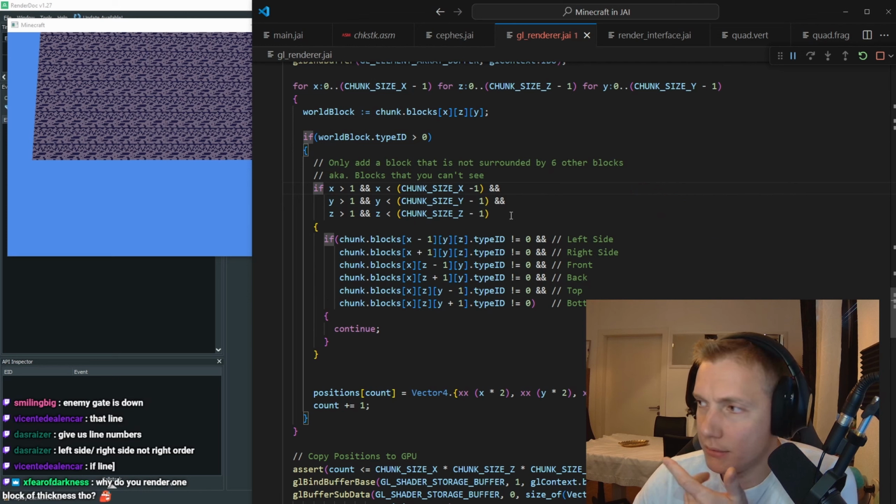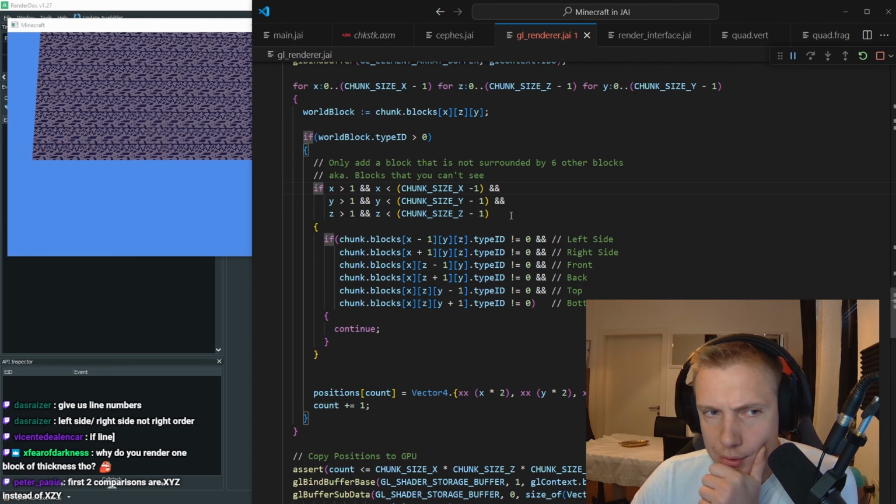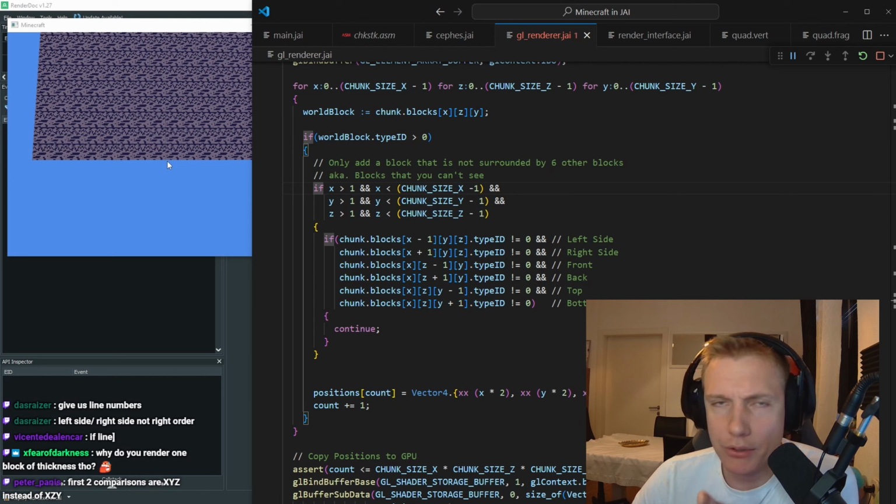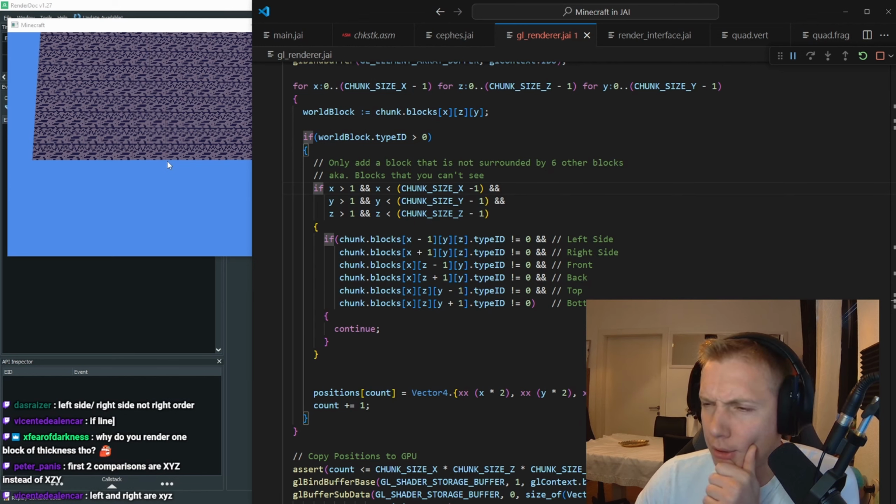It's Minecraft? What are you talking about? This is Minecraft. It's a block. Minecraft is blocks. What is this guy talking about? Left and right are X, Y, Z. Y is the height. Z is the depth.